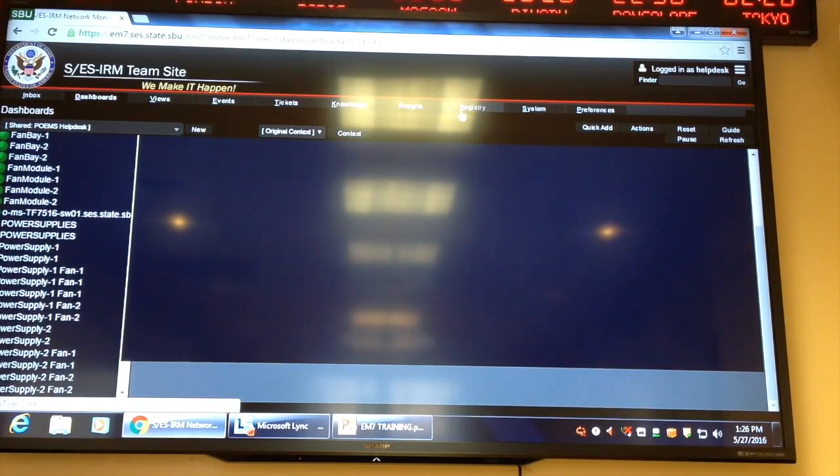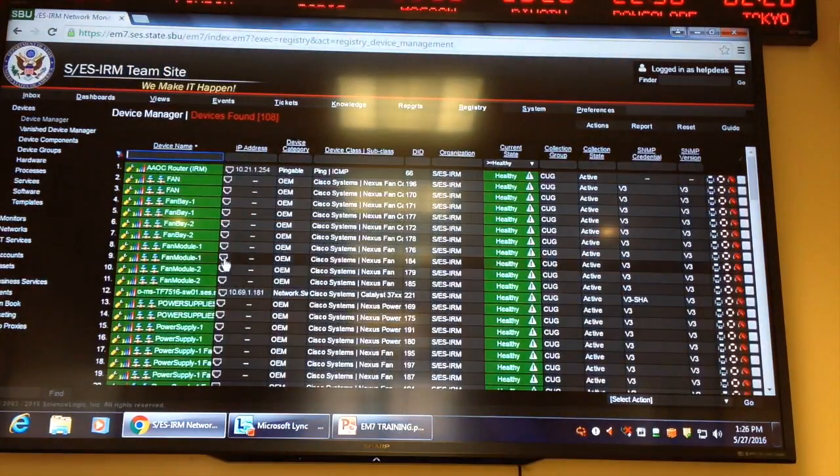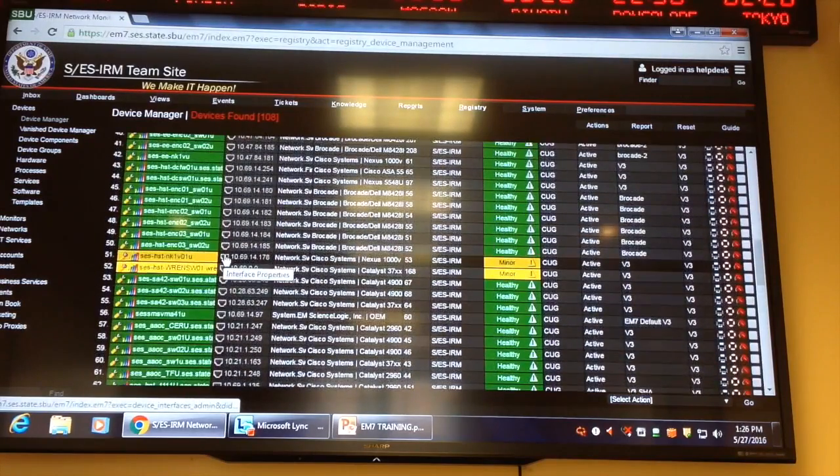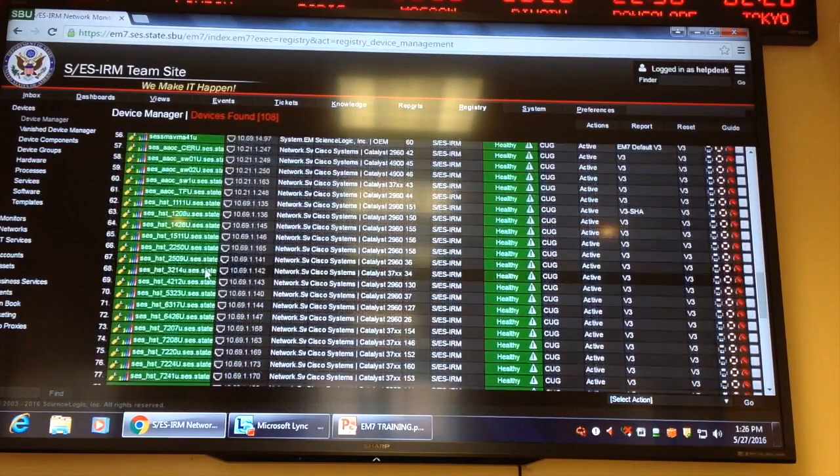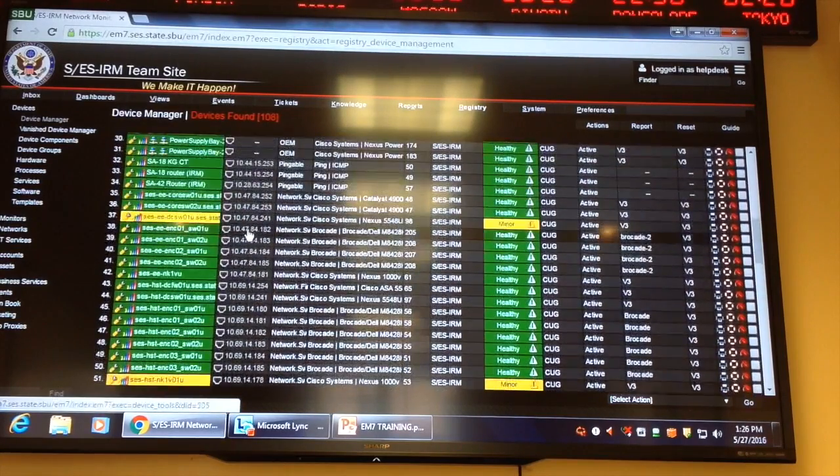But you can see that's pretty much all that you can get. There are guides on how to use EM7. I can send that out, but it's pretty self-explanatory. If SES SA42 switch 02 goes down, it's going to take down all the users in that space. Same with SES HST room 111, it's going to bring down all the users. And then you can see the IP address associated.